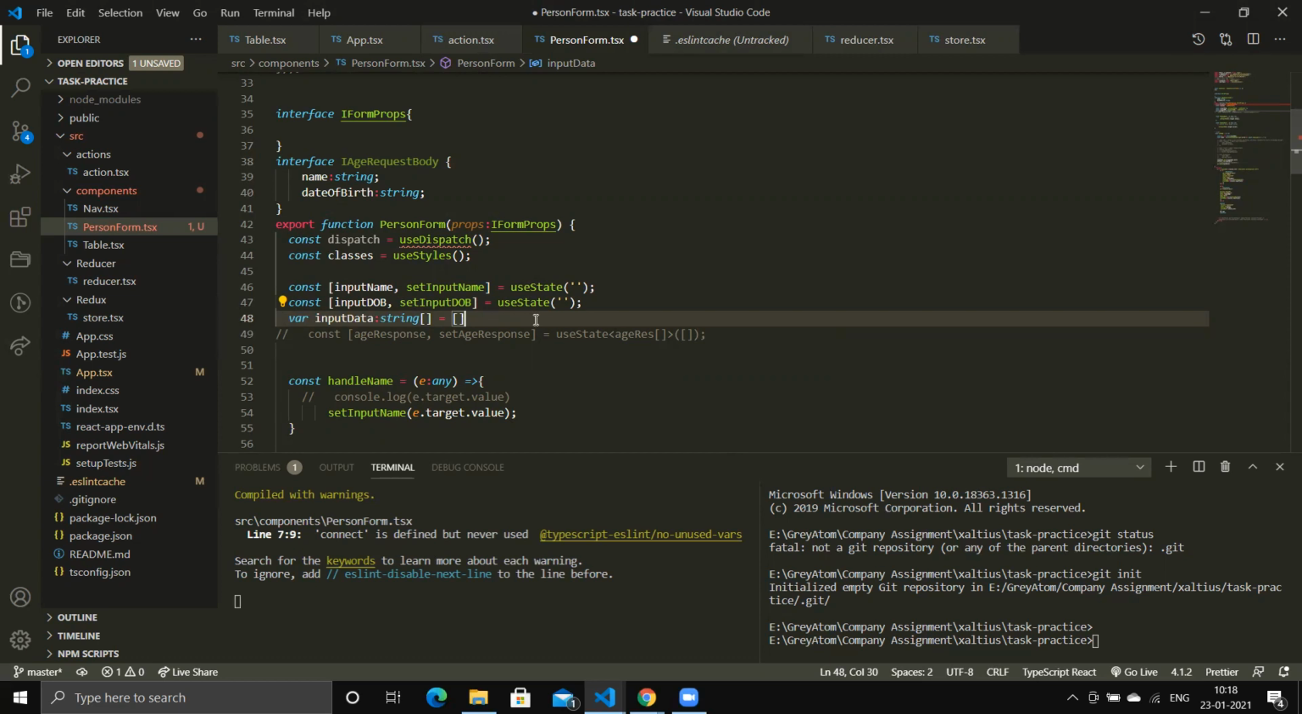We'll create a proper name, or let's not delete. First, we'll make it const, and second, I will rename it to persons. And it is not a string array. Now we go to the reducer. Let's go to the reducer now.